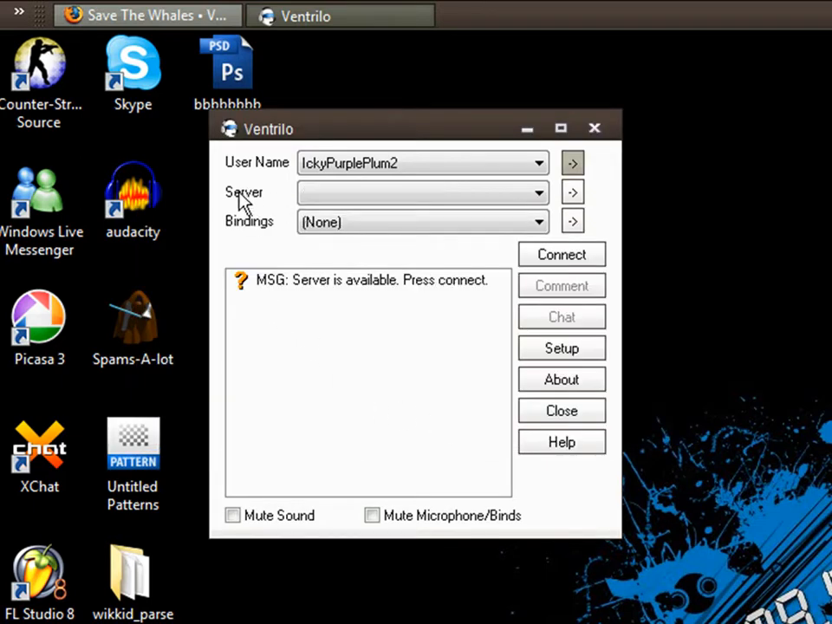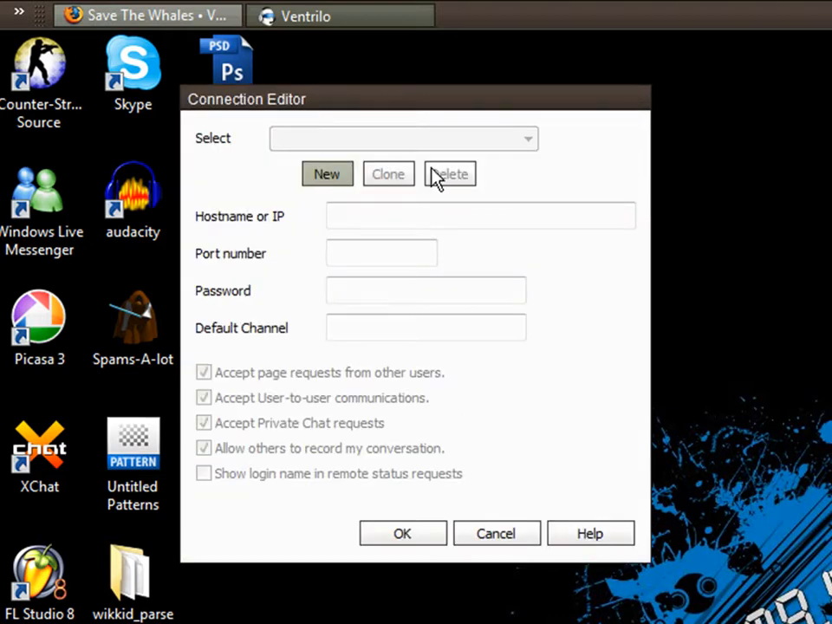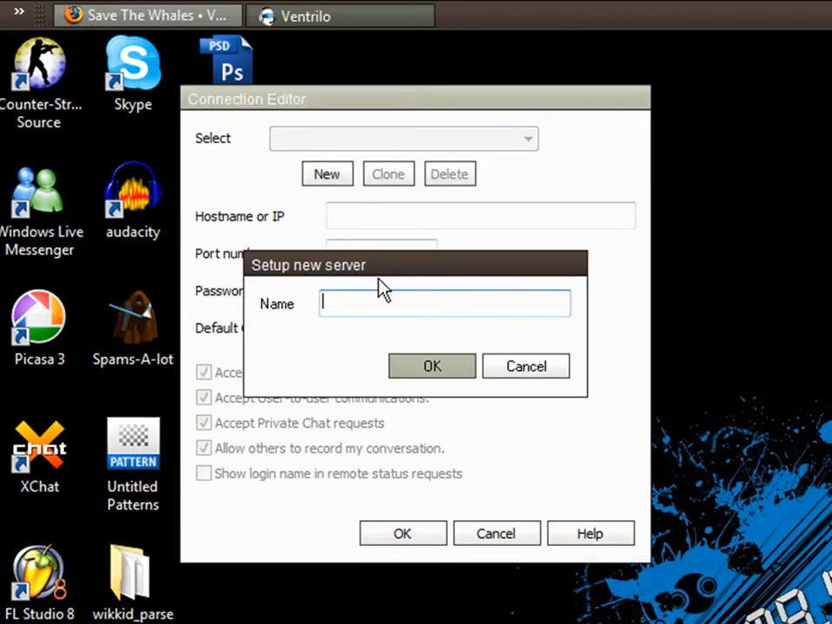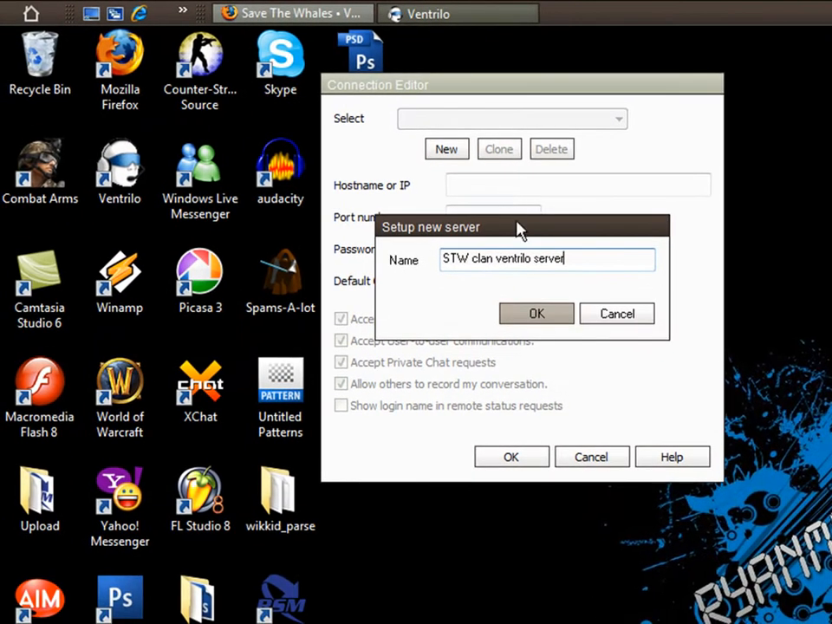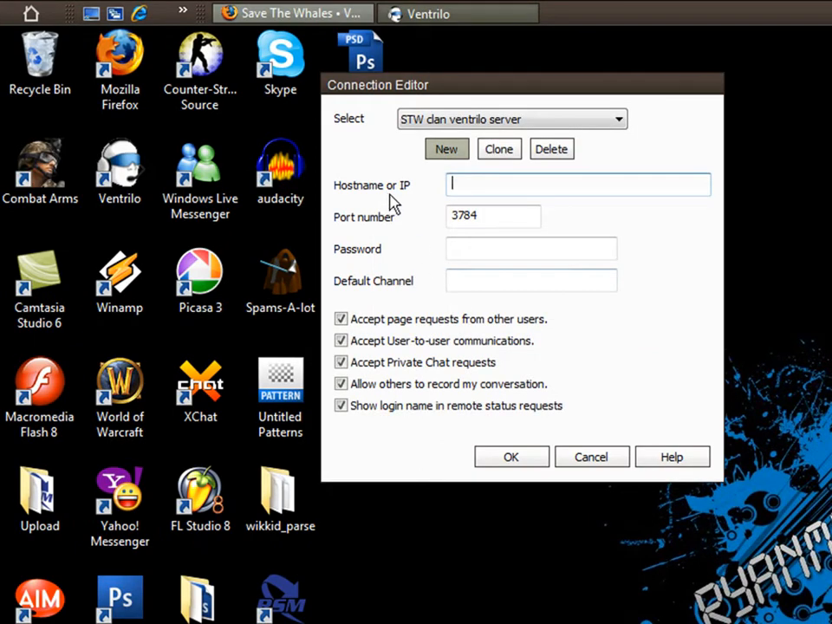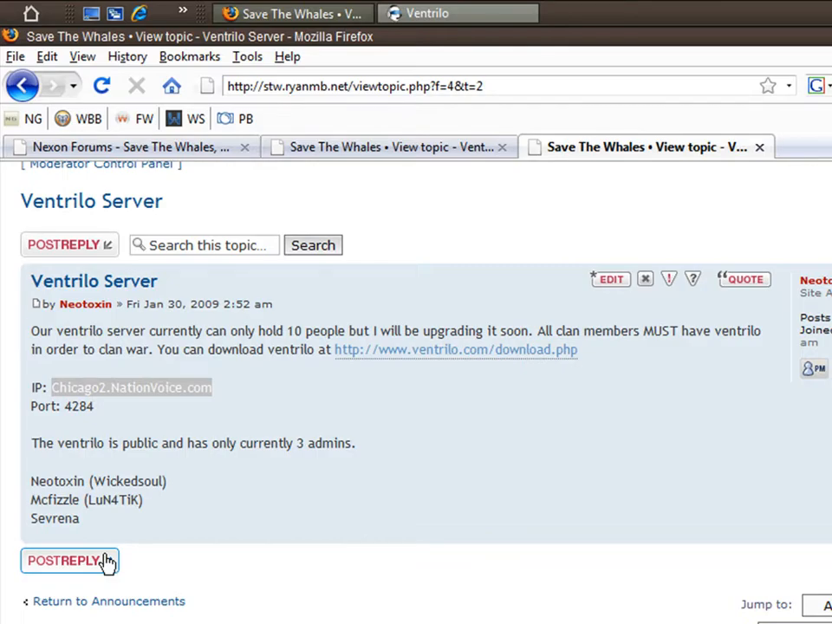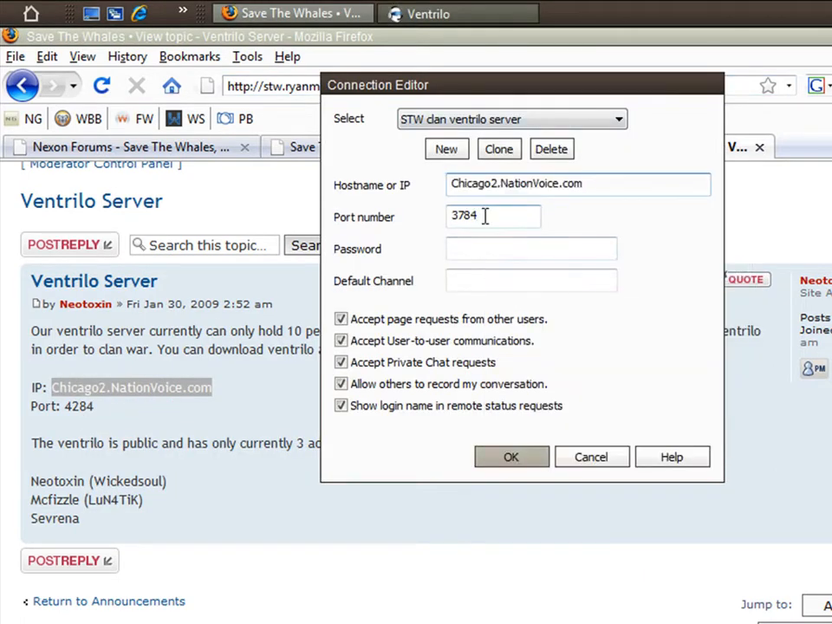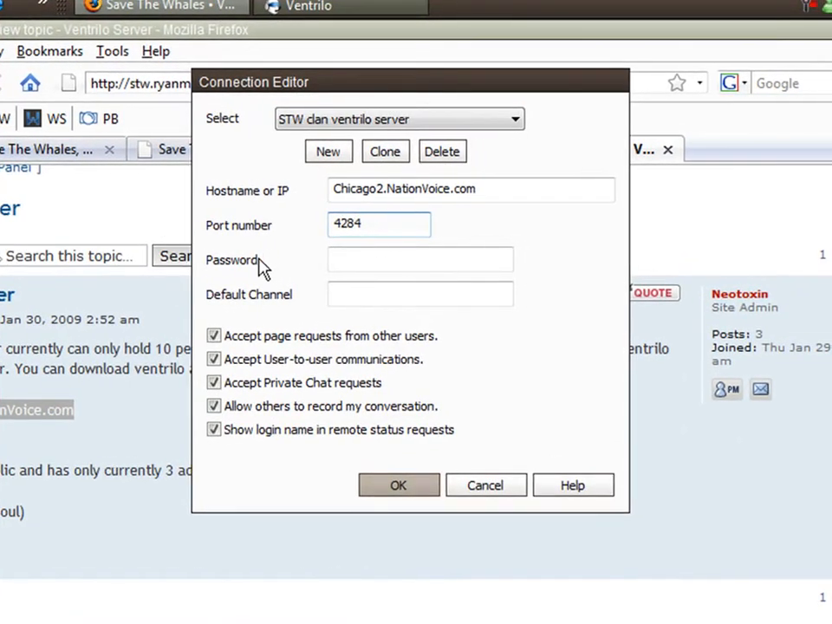Next, you want to configure a new server. This is going to be the server that everyone in our clan is talking in during games and stuff like that. So you want to click the arrow next to it, click new, name it STW Clan Ventrilo server. Pretty long, but I don't care. The host name or IP can be found on our forums, just copy and paste it. Then for the port number, I'm just going to type that in. It's 4284. Don't worry about the password or default channel.